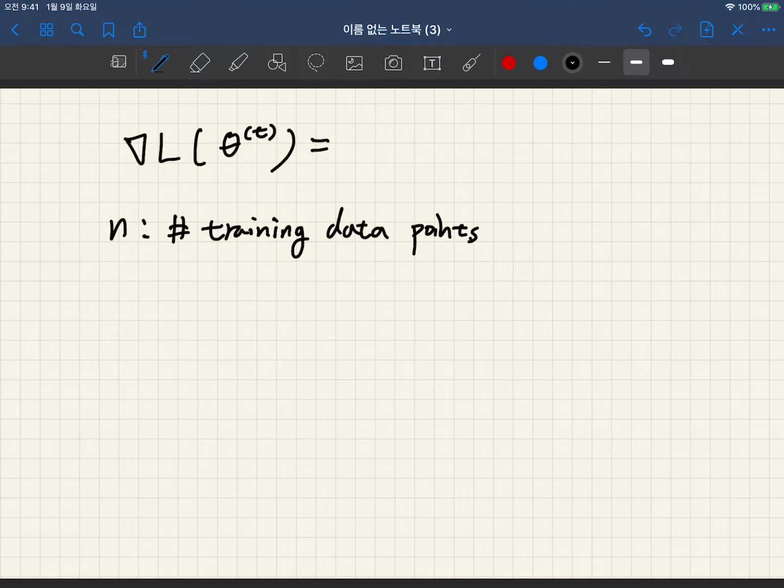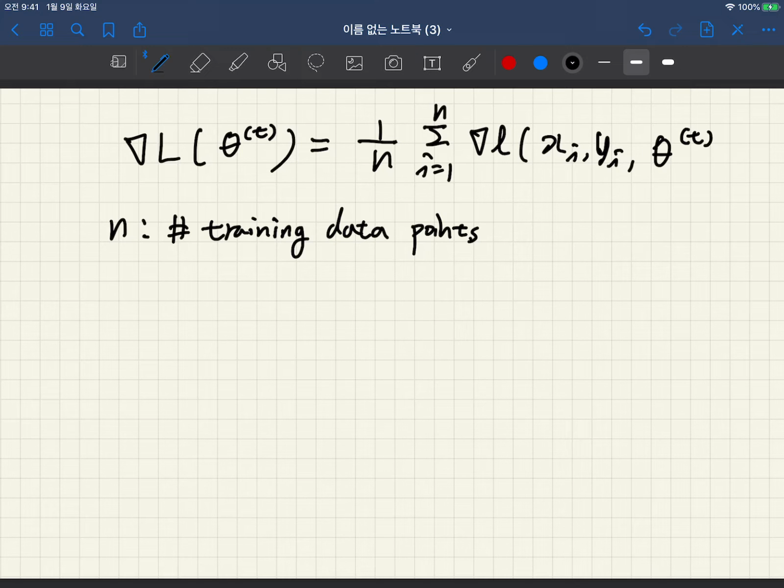the gradient essentially is the sum of each loss function of a data point. Here x_i denotes the ith element of your training data, and y_i is the ith element of your output label, and theta_t is the parameter that defines your machine learning function.